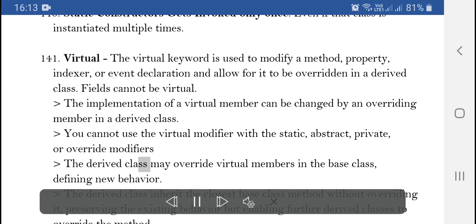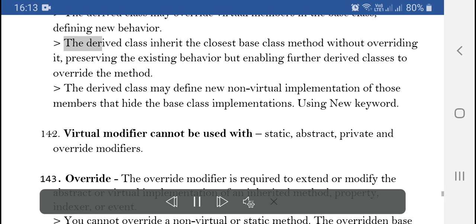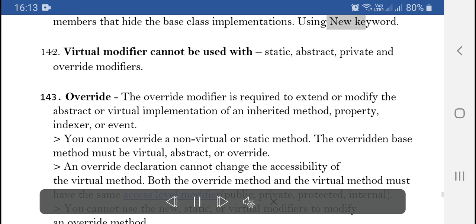The derived class may override virtual members in the base class, defining new behavior. The derived class may inherit the closest base class method without overriding it, preserving the existing behavior, but enabling further derived classes to override the method. The derived class may define new non-virtual implementation of those members that hide the base class implementations, using the new keyword. Virtual modifier cannot be used with static, abstract, private, and override modifiers.